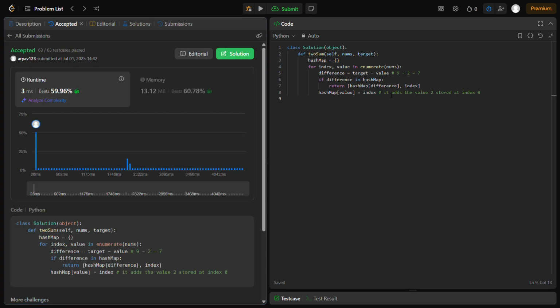Yeah, so we got 3 milliseconds runtime. It runs better than 59.96%, but that doesn't really matter in the long run. If we submit it again, it might change in the runtime. Yeah, it changed to 4 milliseconds, but it's basically the same.